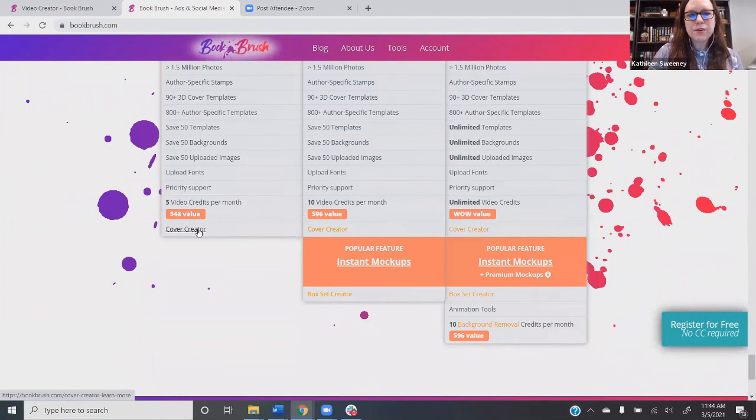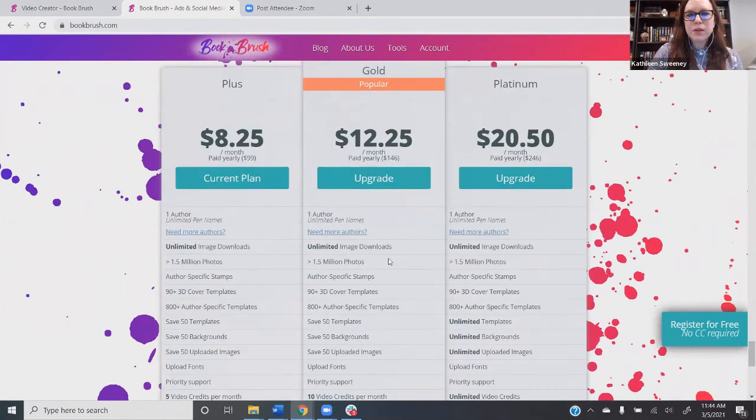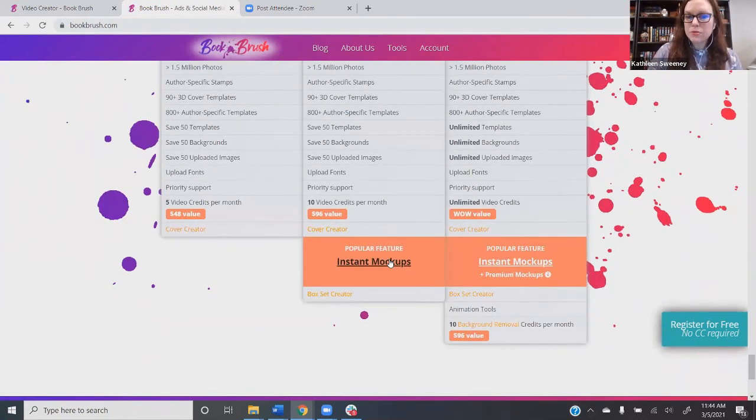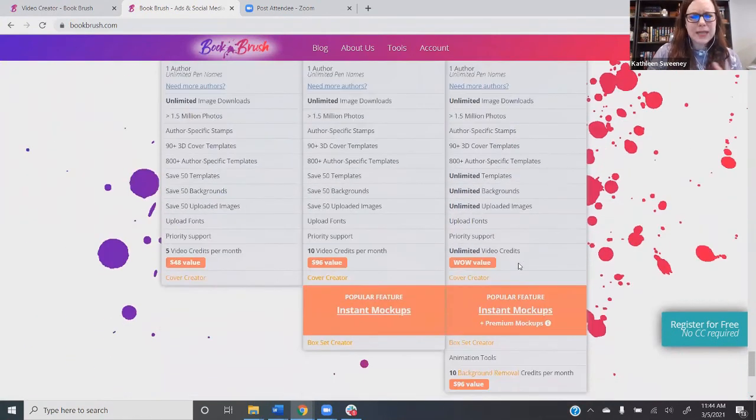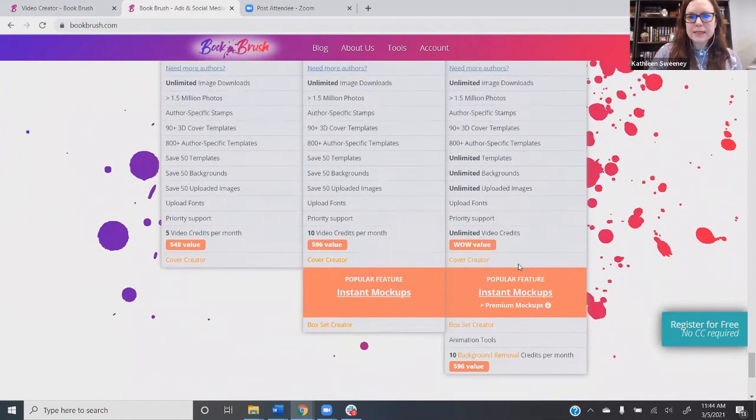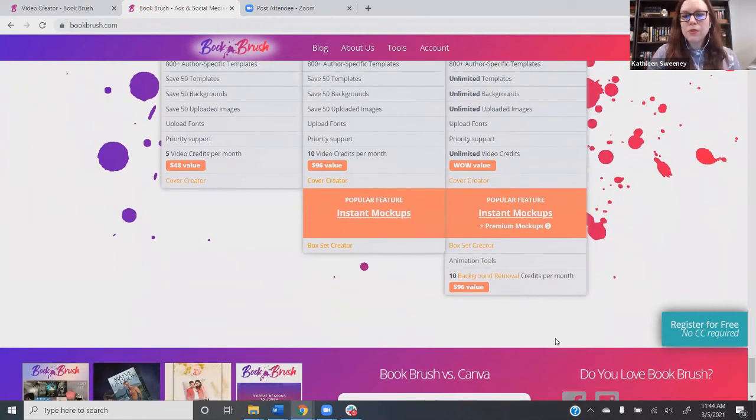So the cover creator is on the Plus. Gold is most popular because it includes those instant mock-ups and the box set creator. And then Platinum includes animation and the beta testing and things like that. So very cool tools for authors. We are in the author niche and we love it.